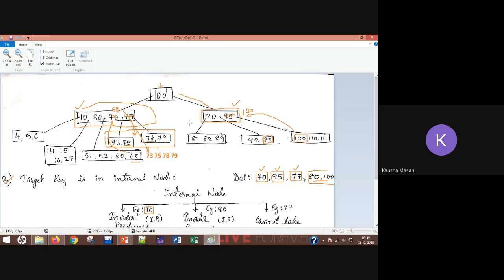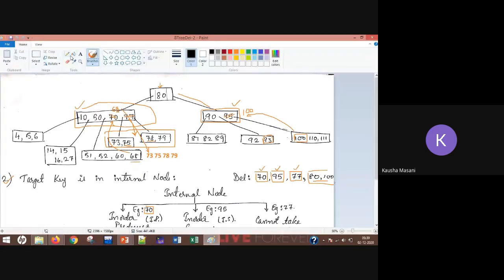I told you guys to at least have a look at this, from 70 to 77 deletion, you should be knowing. I'll take a green pen this time, just to differentiate. Now see, today we are going to delete this 80. That is my target now.